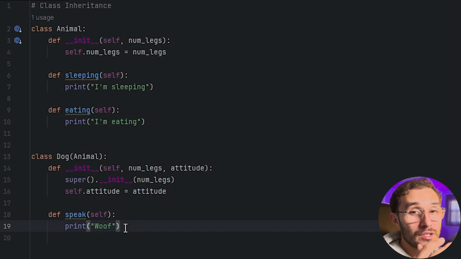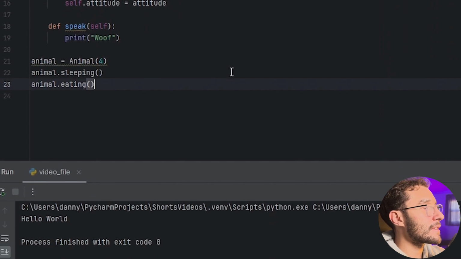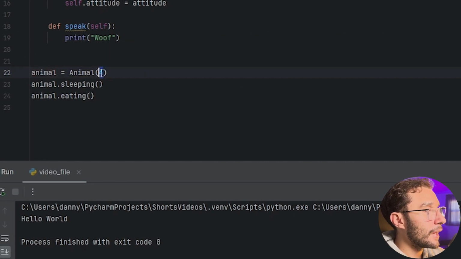Let's go ahead and take a look at what can happen when we start assigning these classes to different variables. You'll notice here that I now have assigned my animal class to a variable called animal. I've supplied the num legs argument to the animal class because it is required back up here.